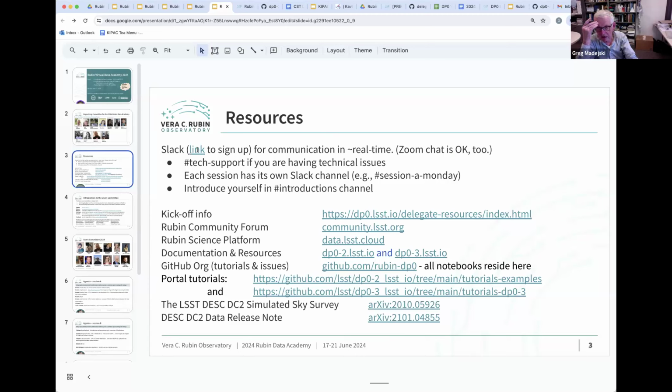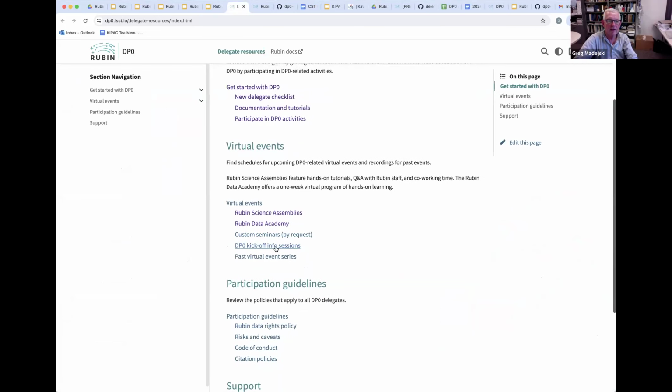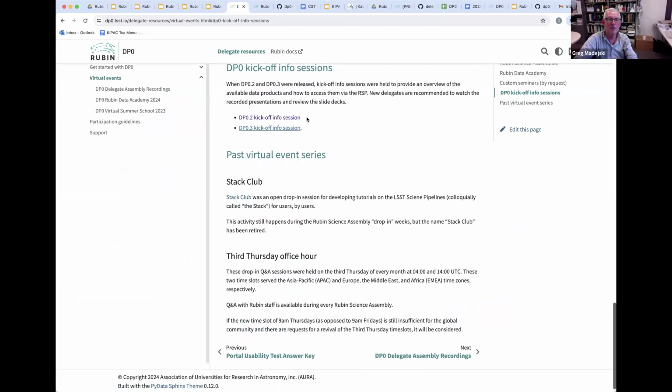There's quite a bit of material that you can peruse on your own in the future. You might have seen some of that in the email messages that came from us earlier, but there's information on the kickoff, and that's part of the delegate resources here. You can probably see this screen. The important part is that you have the variety of virtual events, and the DP0 kickoff sessions are here. There are 2 of them, for DP0.2 and DP0.3.